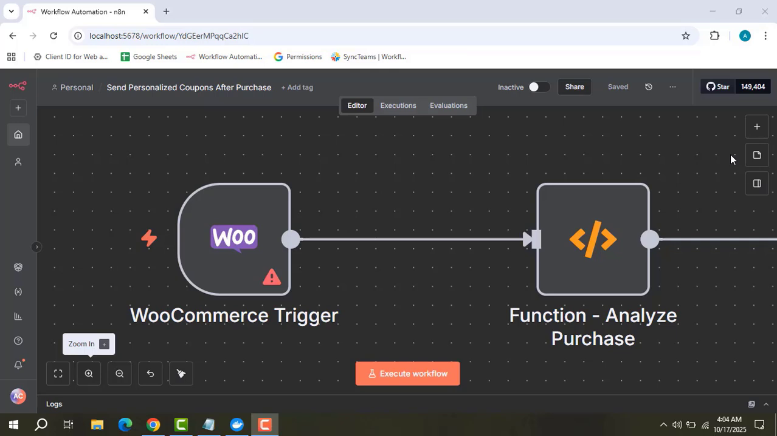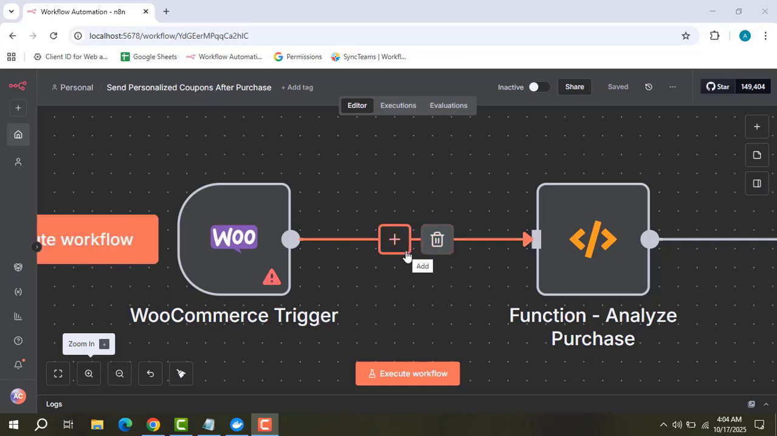Let's build that magic. We're creating a smart coupon engine that automatically rewards customers post-purchase. So let's start the workflow. How does the workflow know when to start? The moment a purchase is completed. And that we'll do with the WooCommerce trigger, the purchase signal.